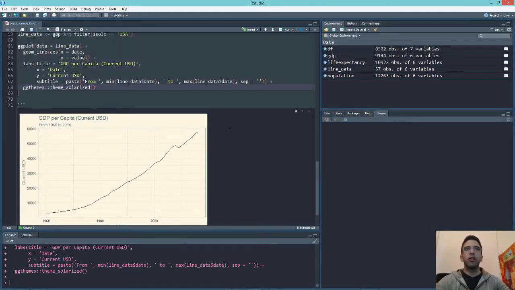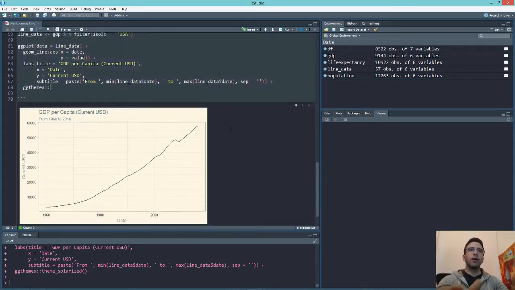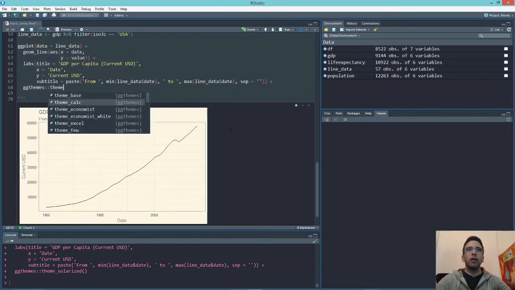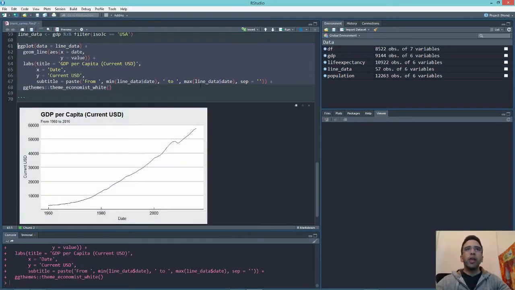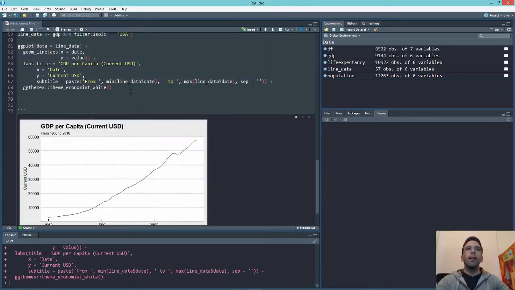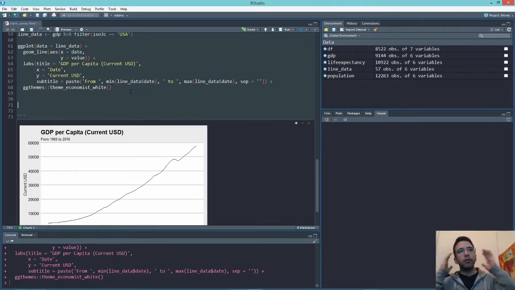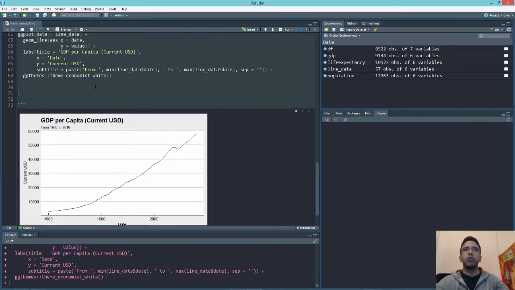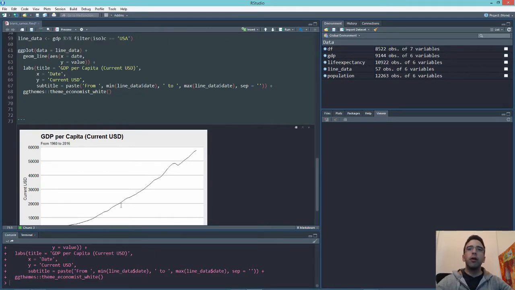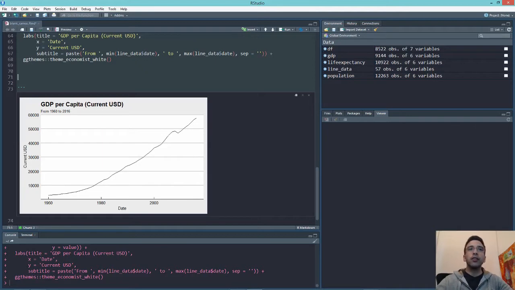But since this is economic data, I did notice there's an economist theme, so maybe I'll use theme economist white for this economic data. There you go. It's looking a lot better. The title is bold, and the x and y axes are a little more visible. What we could do is increase the width of our line. We can even change the color of our line.